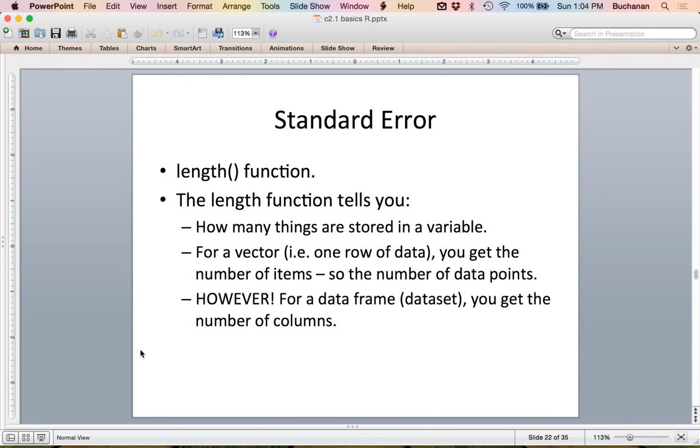But that depends on the type of data. With one row of data or one column of data, it is the number of data points. So number of participants, what we're expecting. However, if you calculate the length of a list or a data frame, it actually gives you the number of items. But the number of items is the number of columns or the number of lists. So let me show you.